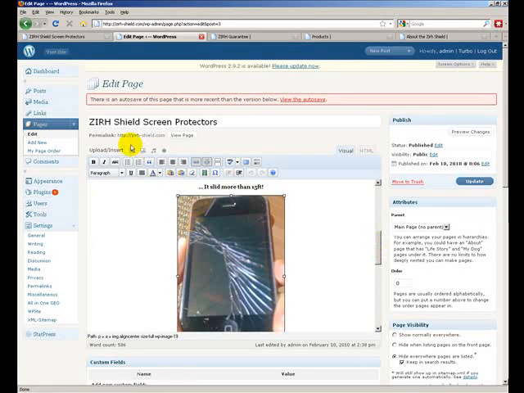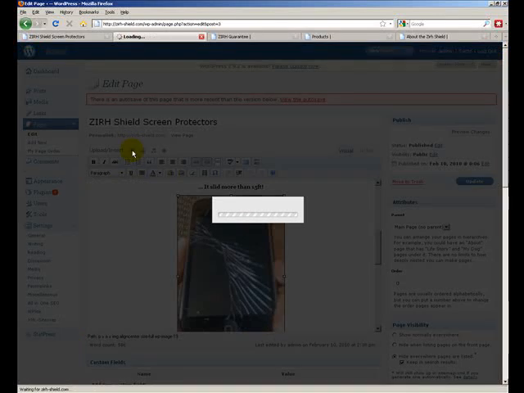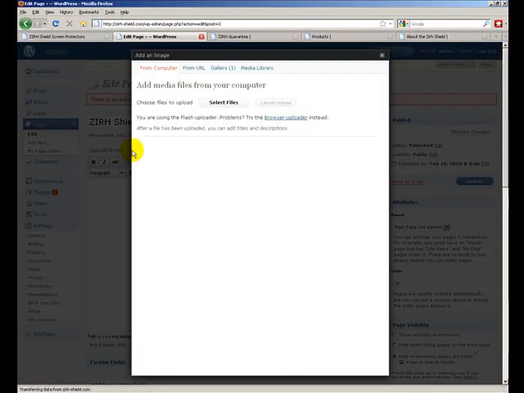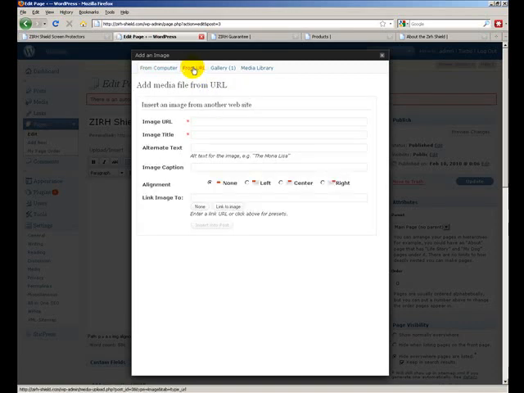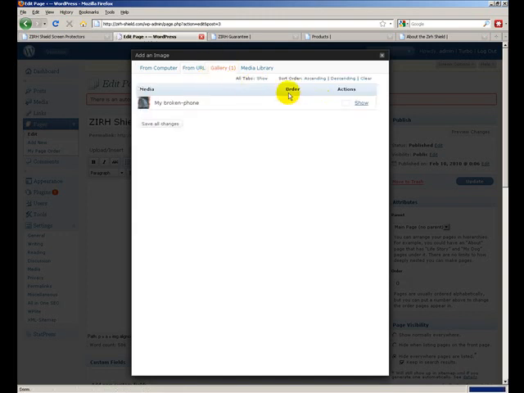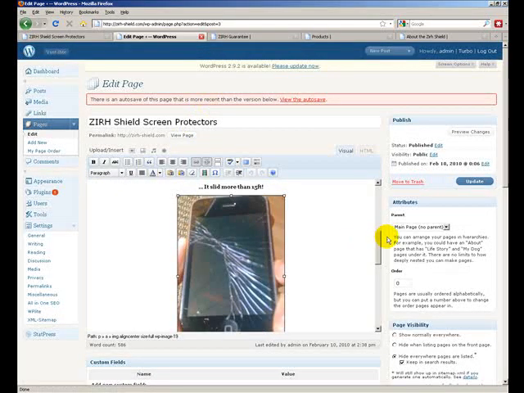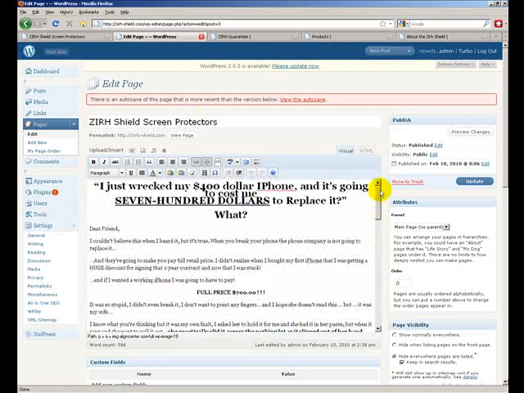To do that, you click on add an image, and you'll be able to either pull a file off of your computer, pull it from a URL. You can see the gallery here is what's already been uploaded, and that's that broken phone picture. And to close it, you just click on close right there. So this can be edited very simply.